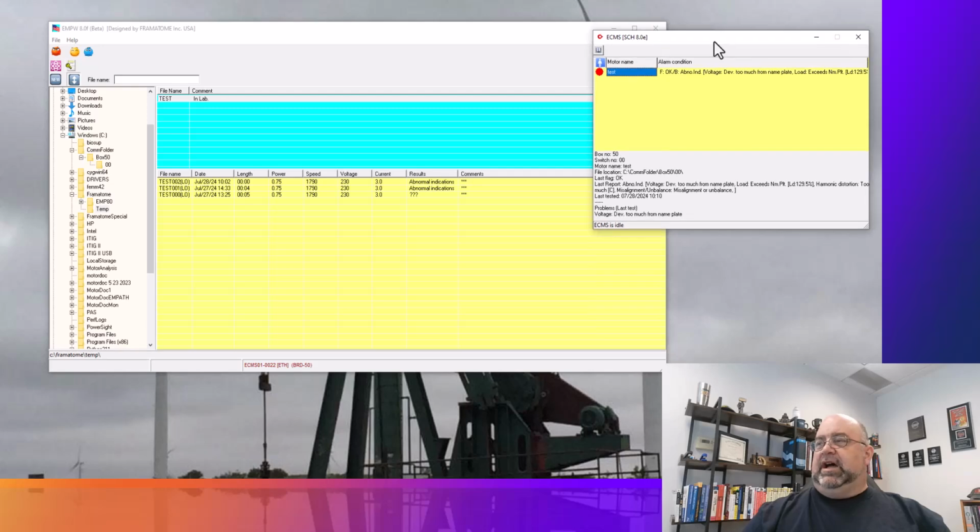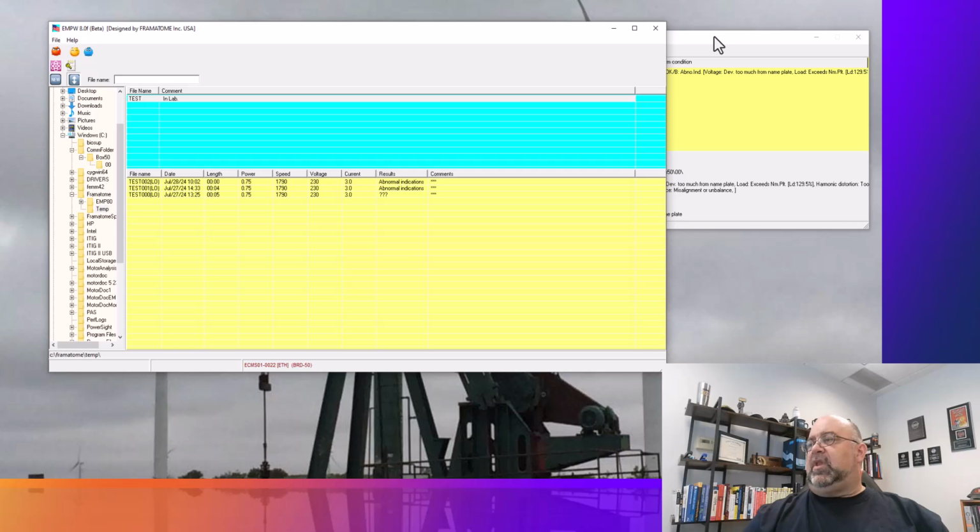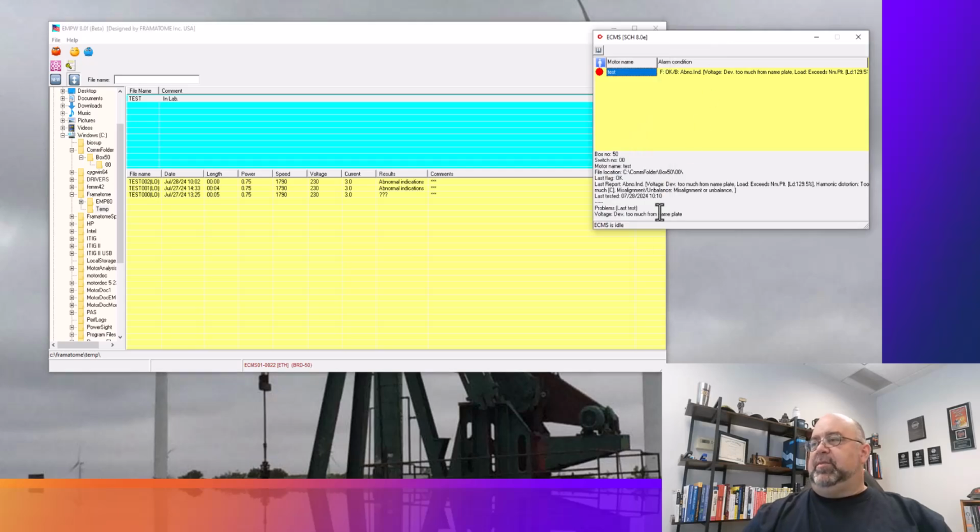Okay, so you can see that it's got data already, and just to give you an idea, it's pulling the data from stuff in this COM folder, and it is presenting it. So it's showing me the findings.